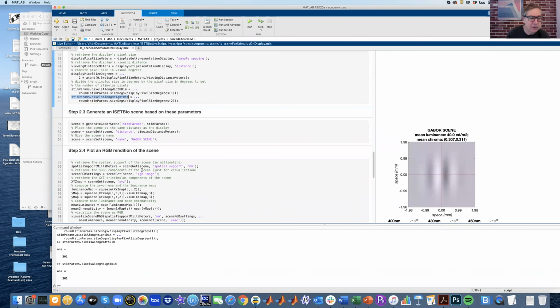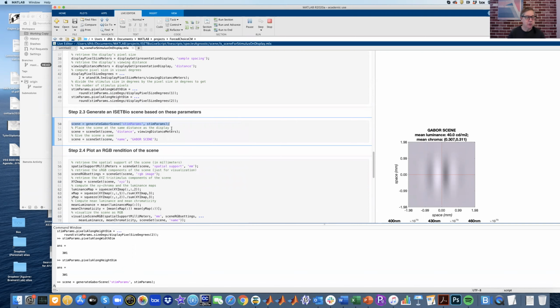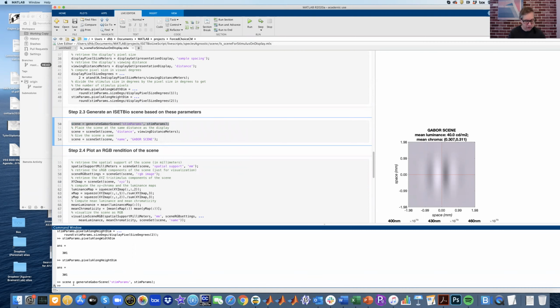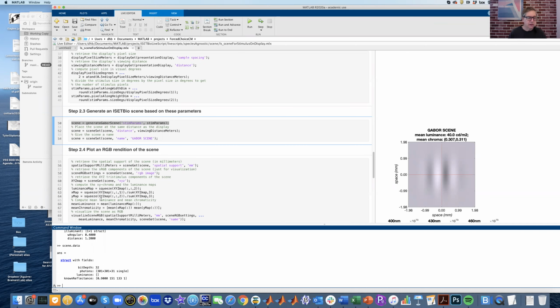Okay, now having gotten that, we want to generate a Gabor scene. This is a high-level wrapper which takes our stimulus parameters and produces a scene that describes that in ISETBio form. Scene is a structure in this particular case, and it's got type, it's got data, which are going to be the actual image data. It's got a bit depth. It's got the units of power in photons per second, 31 wavelengths specified in there, and other things.